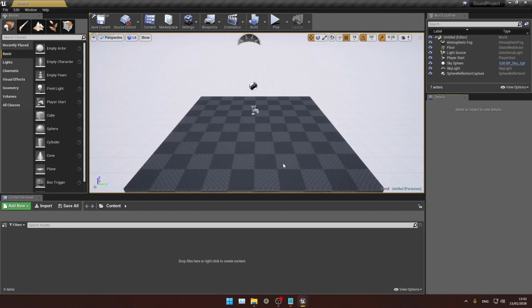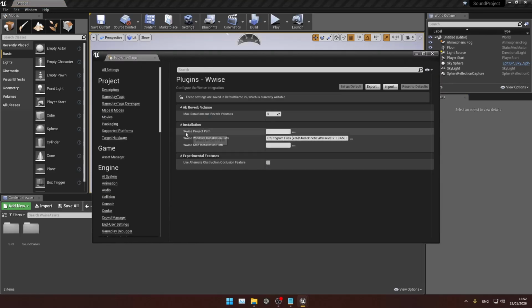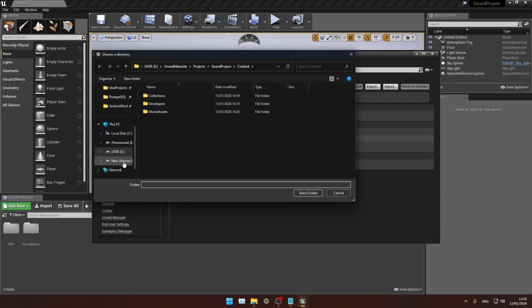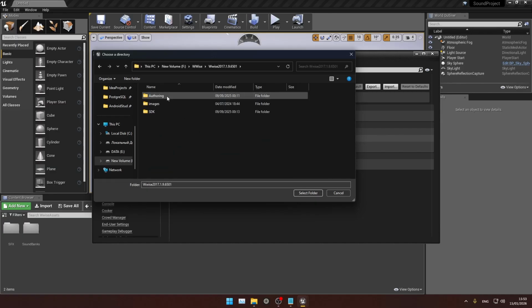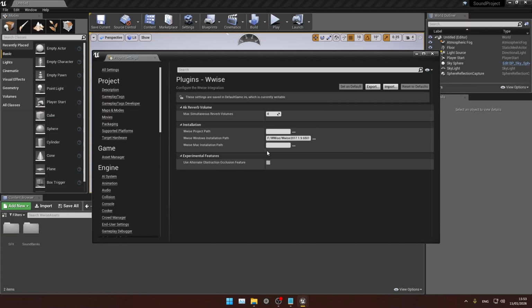You press yes, and now you have to find the Wwise project and the Wwise Pro Windows installation path. Here you need to find the folder where you unzipped your Wwise archive. Okay, so yeah, just open this folder and select folder.